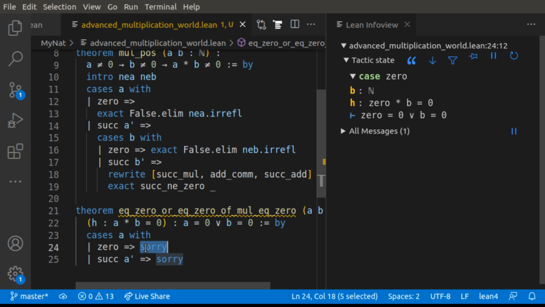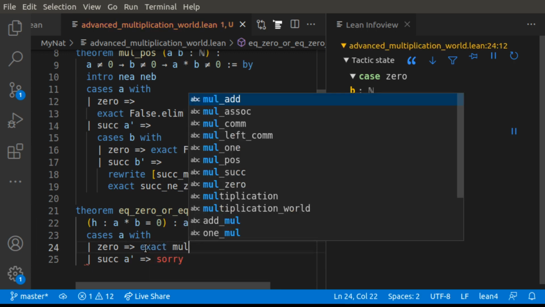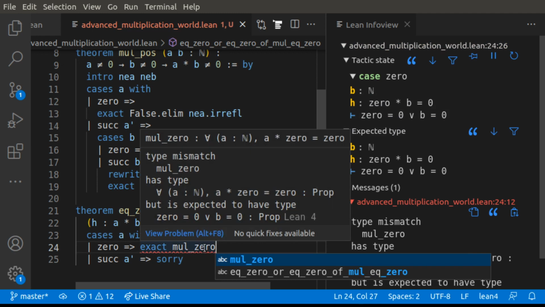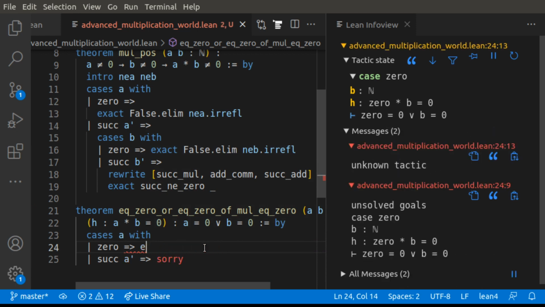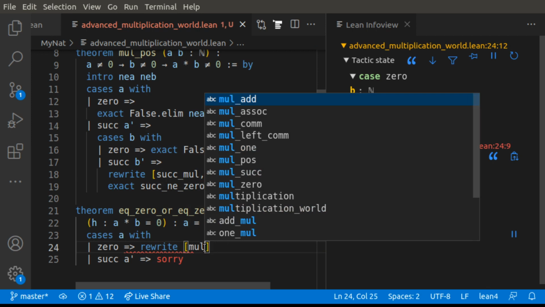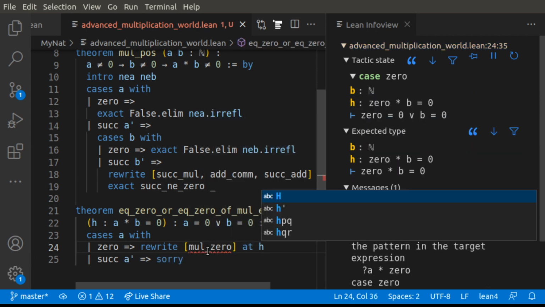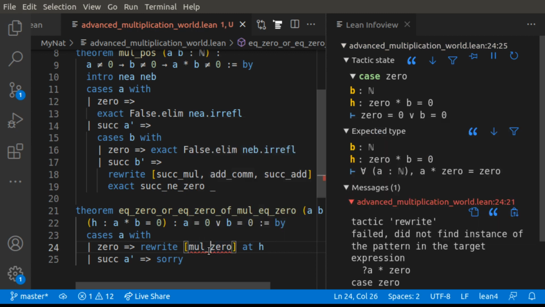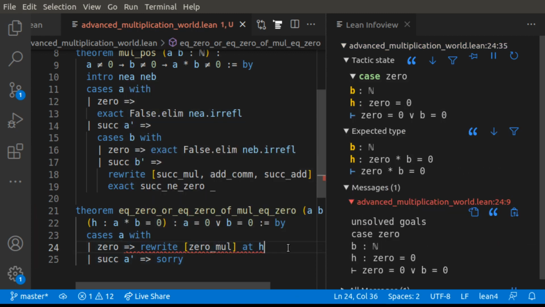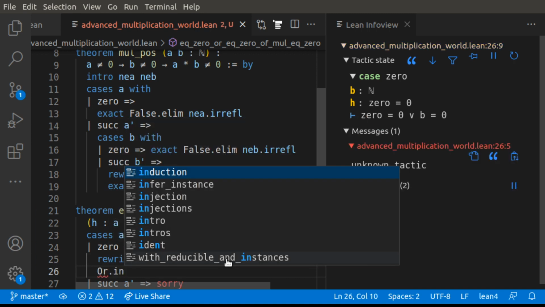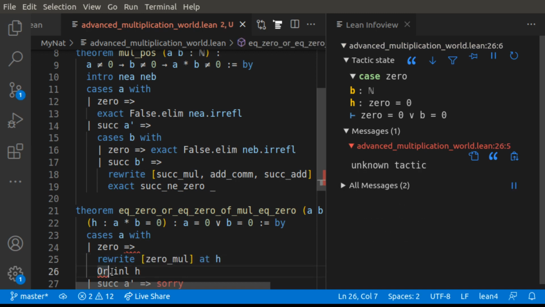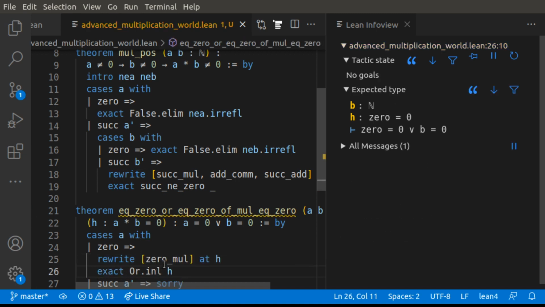Well, if A is 0, well then mul 0. Rewrite mul 0 at H. That'll work. 0 mul 0, and then we can have OR dot left side H. Exact. Okay.